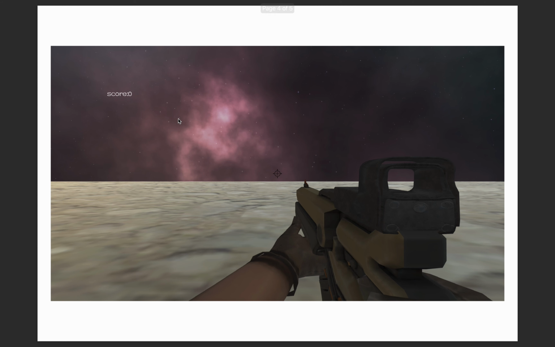And the last update is that I updated the visual effect of my game. I use a universe texture to be my skybox, and I use a moon surface texture to make the whole game look like it's on a moon, so it will fit my game story.